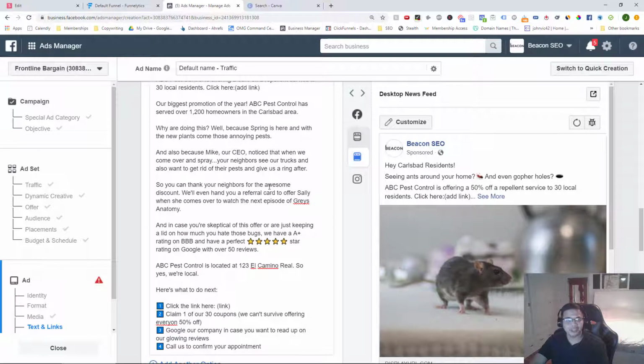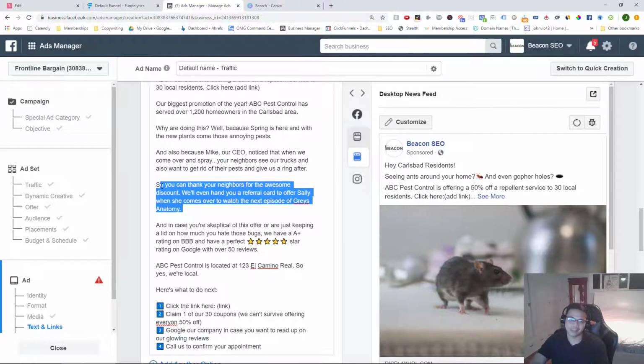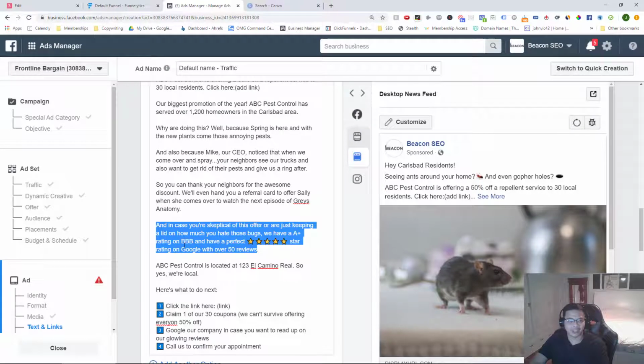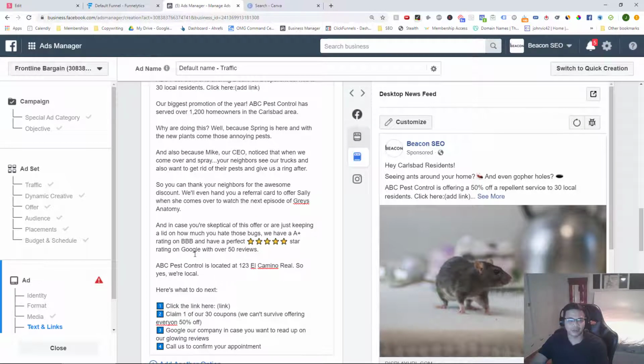So you can thank your neighbors for the awesome discount. We'll even hand you a referral card to offer Sally when she comes over to watch the next episode of Grey's Anatomy, right? So we're just adding a little bit of humor into the ad copy. And in case you're super skeptical of this offer or just keeping a lid on how much you hate those bugs, we have an A+ rating on the Better Business Bureau. We have a perfect 5-star rating on Google with over 50 reviews, right? Now, this is a trick right here. I love using actual stars when they have the 5-star review. It just looks better. So right here, again, we are building trust. A+ rating on BBB, 5-star on Google with 50 reviews.